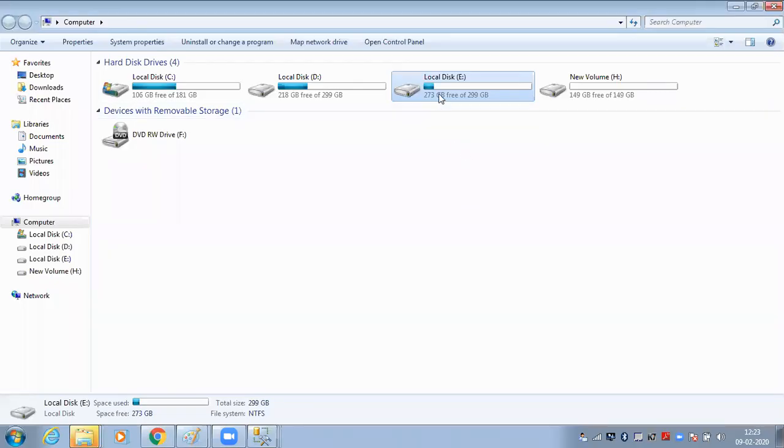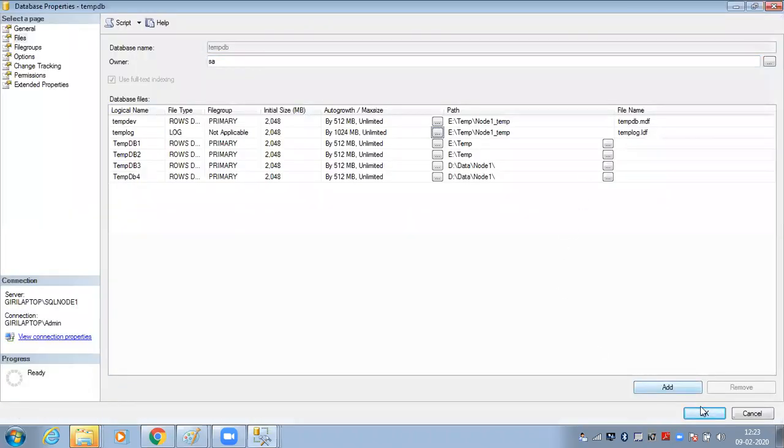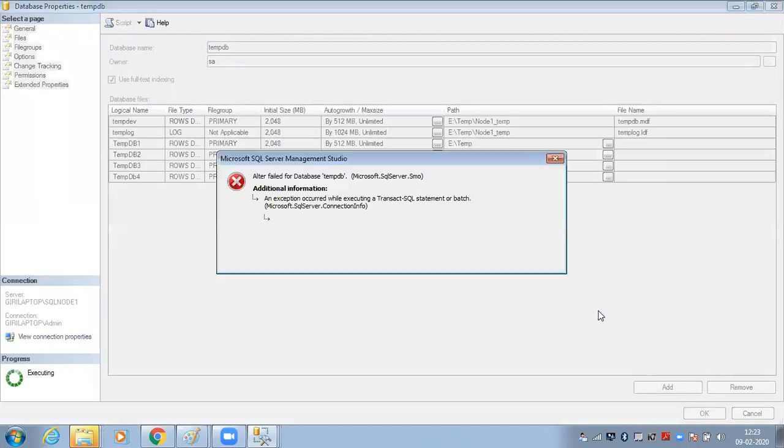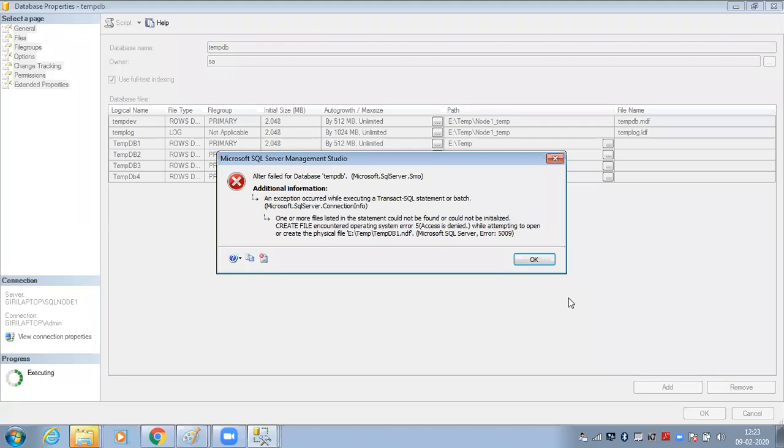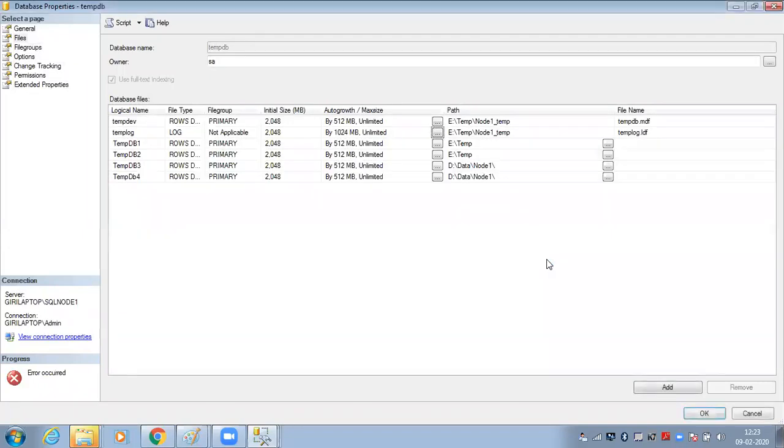273 GB is free in my local E drive. Now click OK. One or more files listed in the statement could not be found or could not be initialized. CREATE FILE encountered operating system error: Access is denied. Oh, access is denied. Oh, here it is. Sorry.